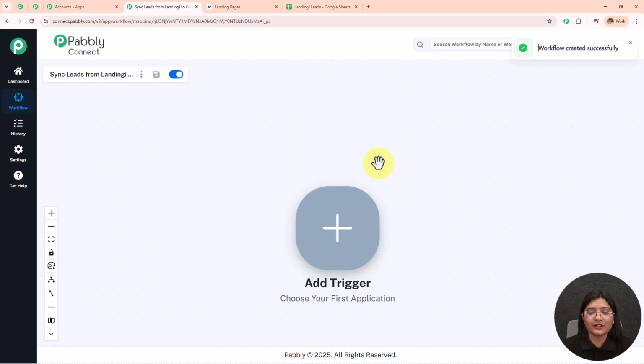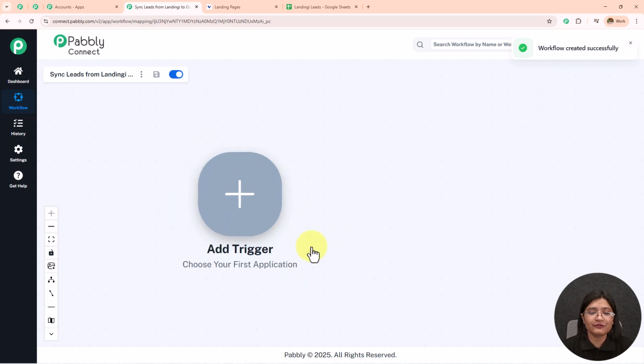As soon as I click on create, this box has appeared in front of me which is asking me to enter the trigger application. Now here in this workflow, I want to add the leads which I have captured from Landingi to Google Sheets, which means whenever I receive a new lead from Landingi, it will be added to Google Sheets, which means whenever I receive a new lead, this complete workflow will get triggered, because a trigger basically activates or triggers any workflow.